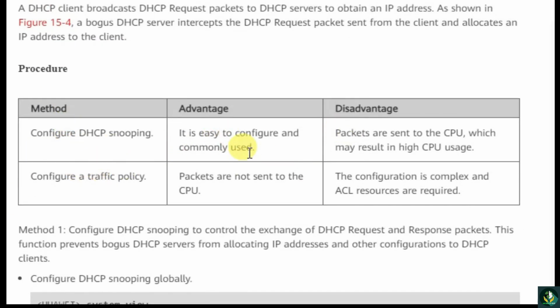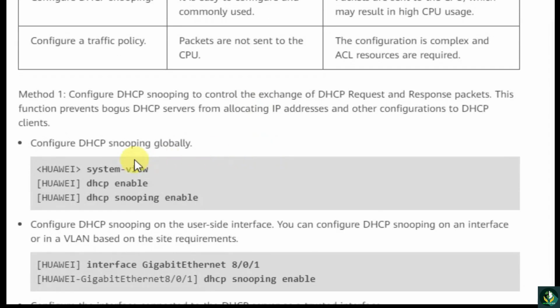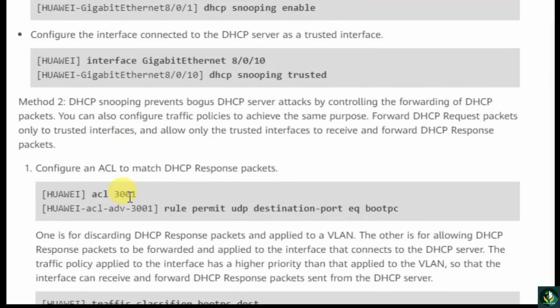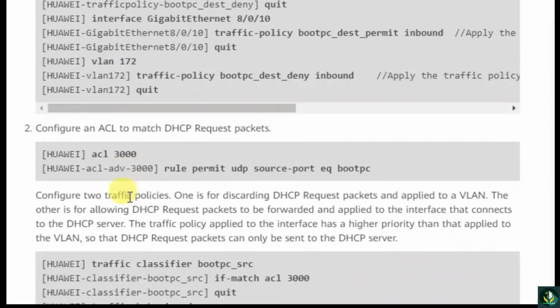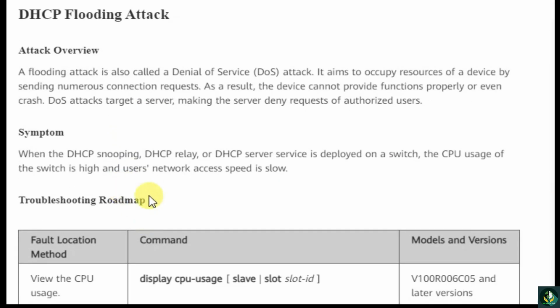The procedure is here: method, advantages, and disadvantages. Method: configure DHCP snooping and configure a traffic policy. Packets are not sent to the CPU. But the disadvantage: the configuration is complex and ACL resources are required. So here are some methods for how you can configure DHCP snooping. All the methods are given here.